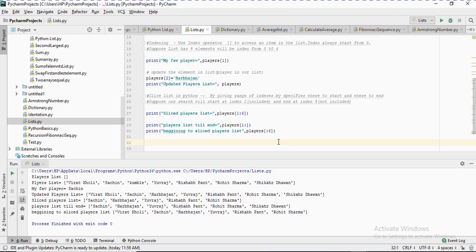So now I'll go here. Our next topic is negative indexing. The issue is, if we want to extract a player from the last, if I need to extract the name of the last player or the second last player, how will we do that? We'll do it with negative indexing.